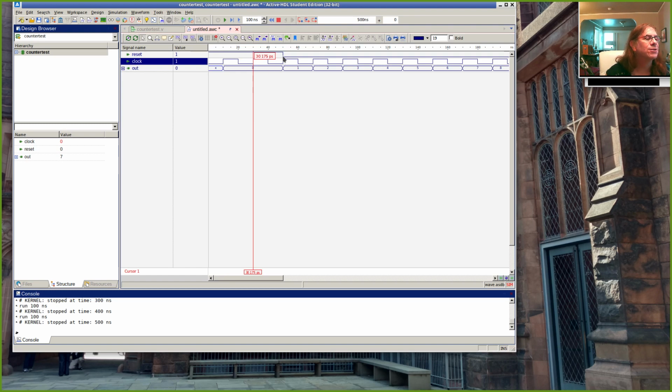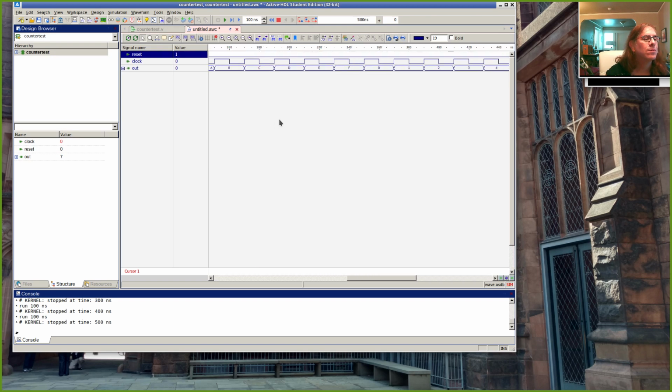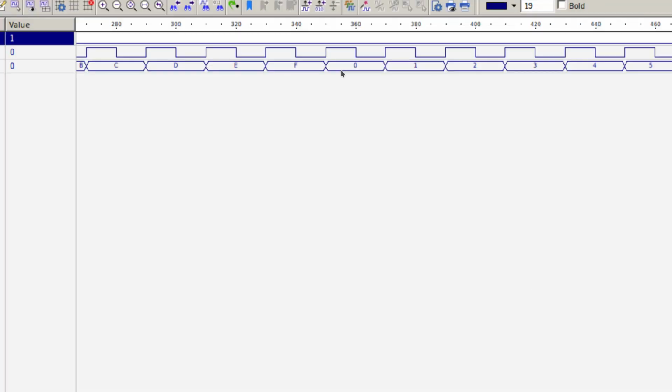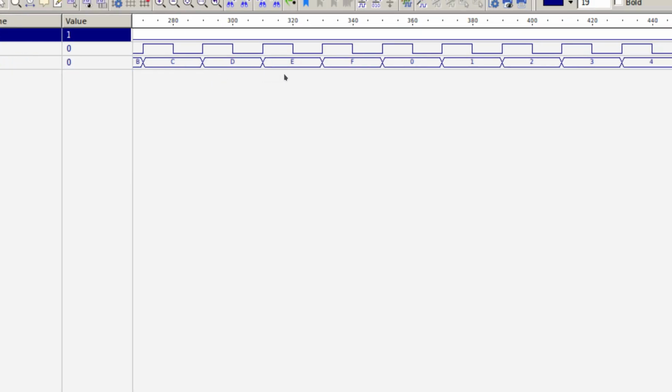And then at this point the reset line drops, and on this clock edge the output goes to 1, and then 2, 3, 4, 5, 6, 7, and it should count all the way up to F. D, E, F, and then it goes back to a 0. So like that.